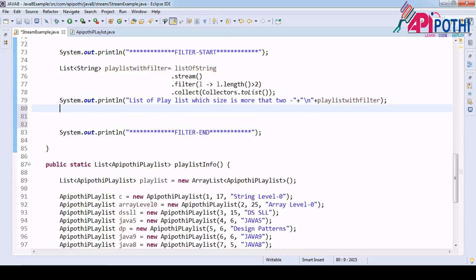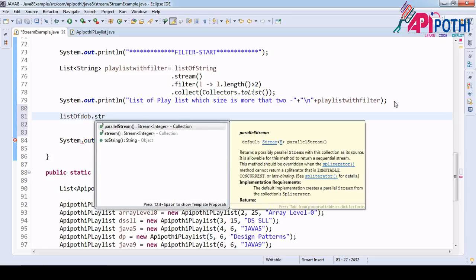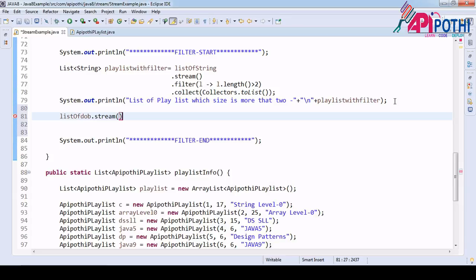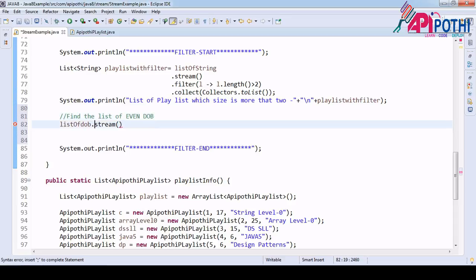So here only we are going to do, this is the collection object. I need to pass this into the pipe. Pipe means stream. Once we pass it, our requirement here is, just assume, to find the list of even date of birth. Out of the list of many dates of birth, I am only interested in getting the even date of birth only.